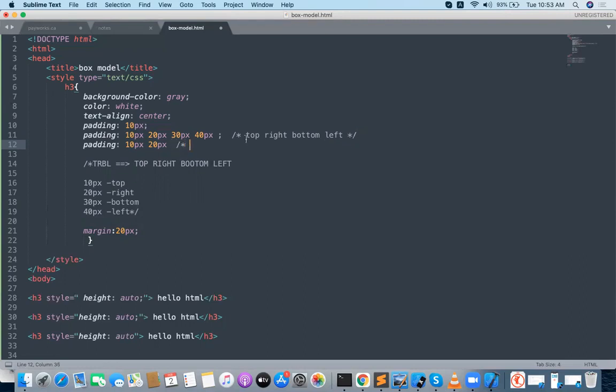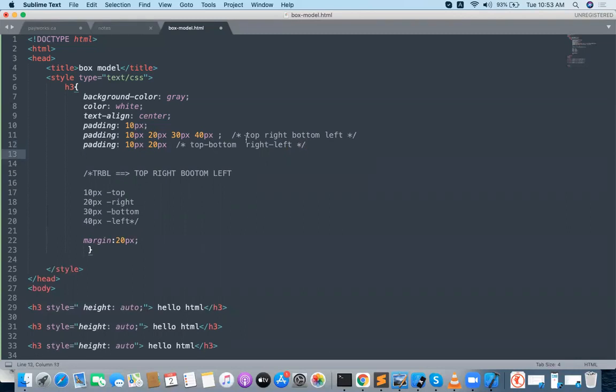Whenever some people write only two values, the first value is going to be arranged on top and bottom. The second value is going to be arranged on right and left. See, opposite sides, opposite corners, two values will take.